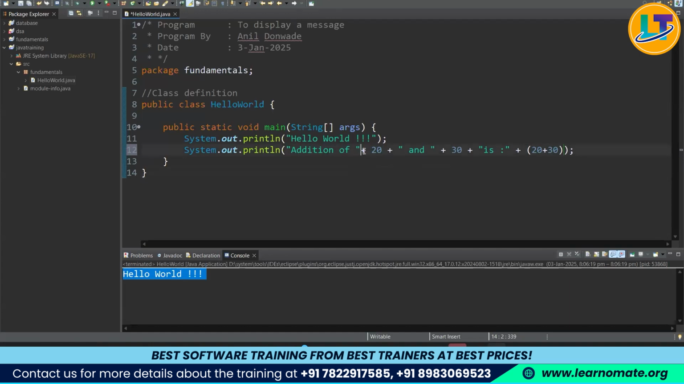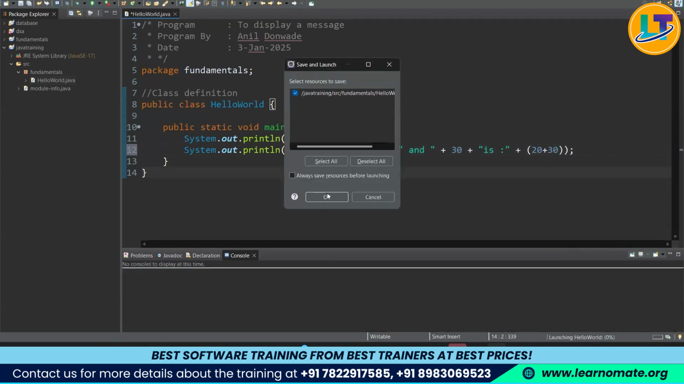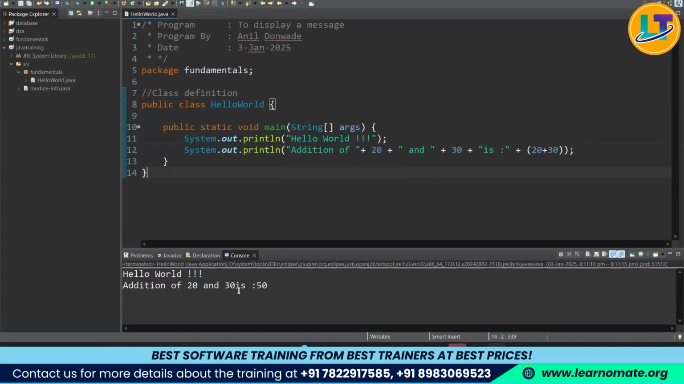Now, whatever plus you are observing here, so up to this part, this is a message. This is the expression. And expression is again combined with message. So here plus sign is used to join the parts of the string. So let's see what is the output of this. So it's saying it's not saved. I am saying yes, save it. Addition of 20 and 30 is 50. Yes, space is required. So I will add here space. Once again I can run.